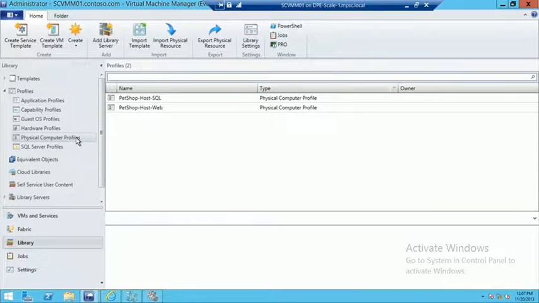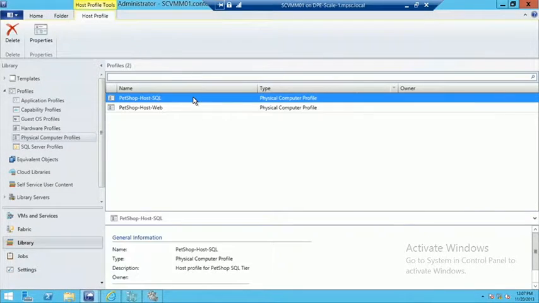The second type of profile we want to take a look at is our physical computer profile. Now, in Virtual Machine Manager 2012 RTM and Service Pack 1, these were actually called host profiles. They've been renamed in 2012 R2 to physical computer profile, but they're essentially the same thing. So let's go take a look at what a physical computer profile is.